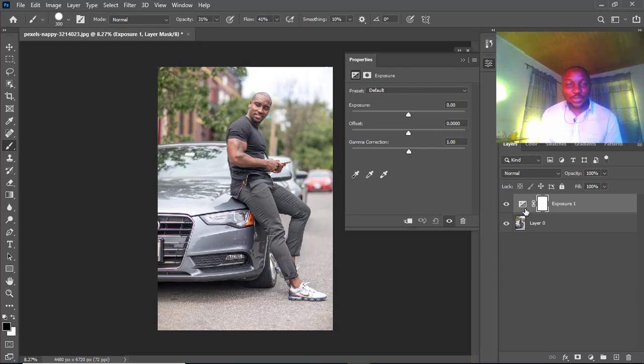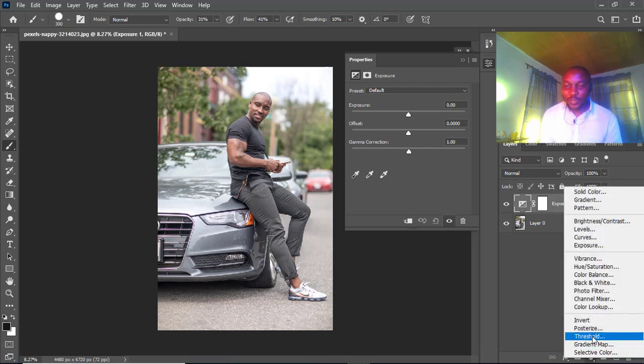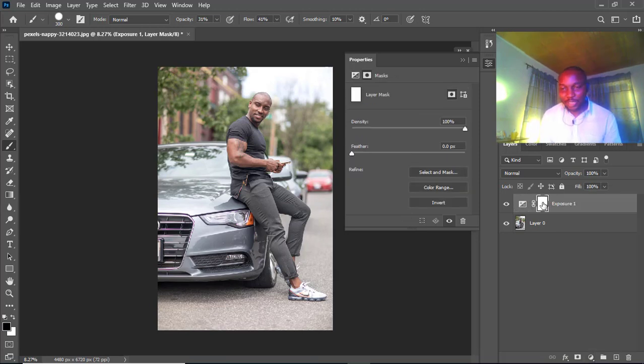So what I want you to notice is this exposure always comes with a layer mask thumbnail and the layer thumbnail. Okay, so this is the exposure thumbnail. Whichever adjustment layer you add will always come with this mask, and the mask helps you to either hide or reveal, just as the name implies, mask.